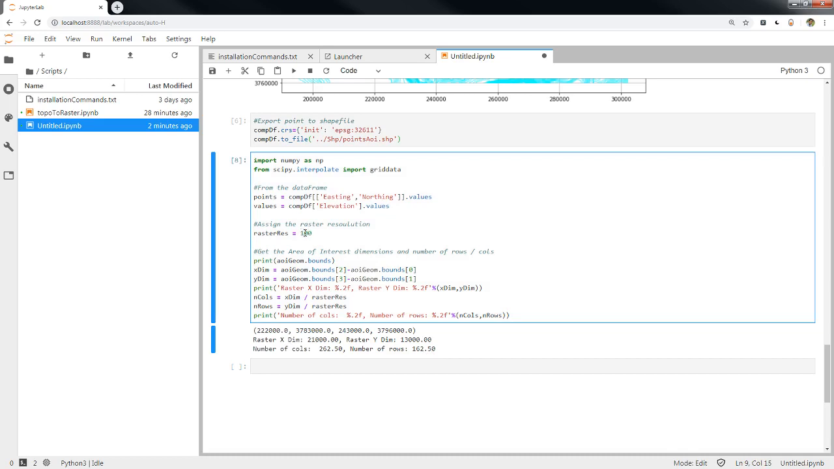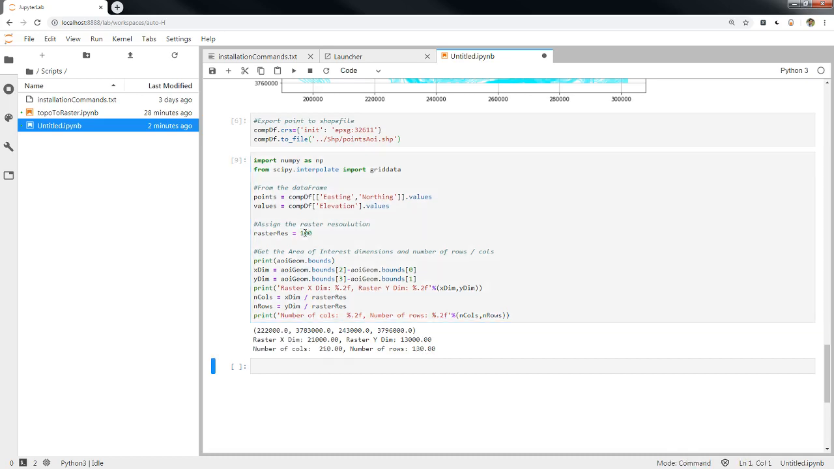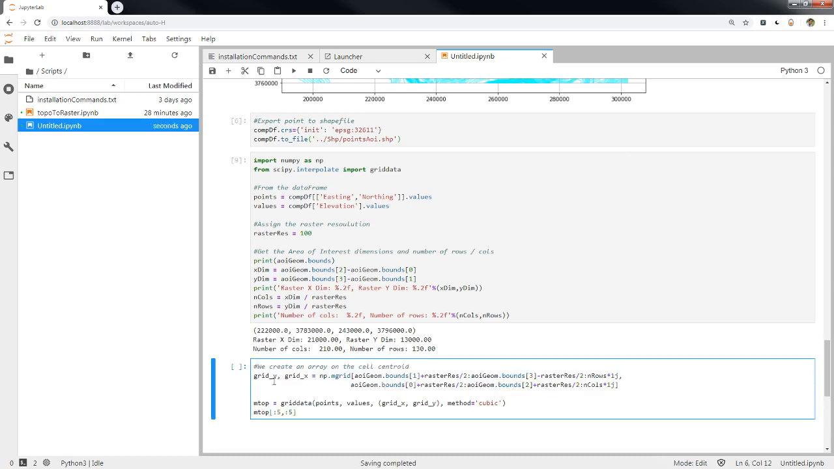I could make the code adapted for that, but in this case it's better that the dimensions of your raster are multiples of the raster resolution. Okay, great. Then we create some rasters, and then we do the interpolation. The interpolation is just done with this line.